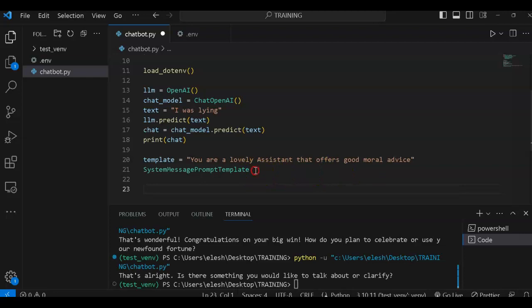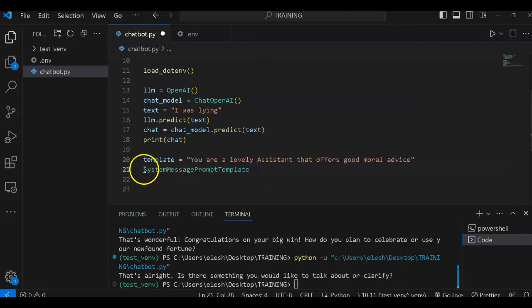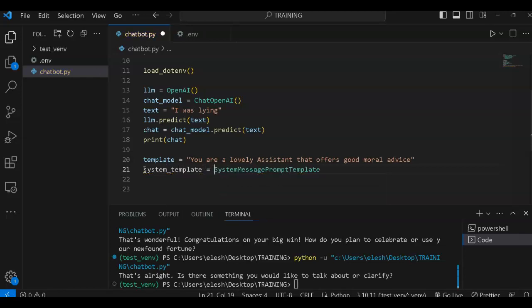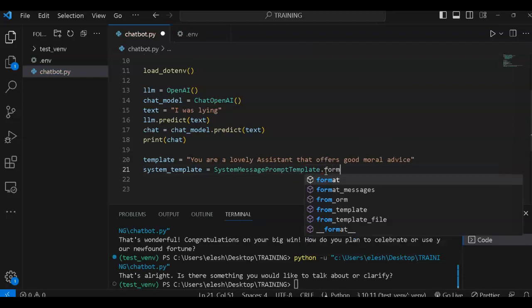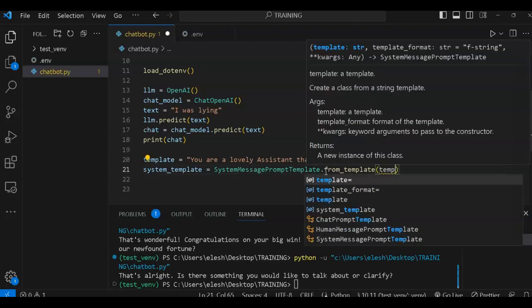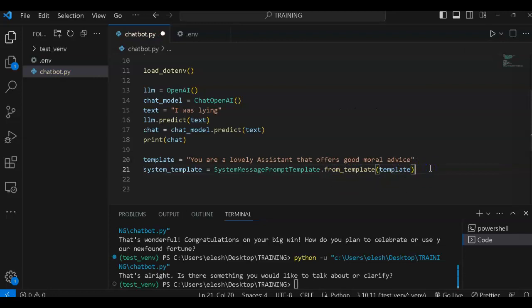Right, I'm not native, as you can tell. So inside this, to assign this, we can just say system template, you can call it anything you want, equals the system template that we just imported dot from template, and then you can just put in the template that you just wrote. You can say template equals template, or you can just say template.